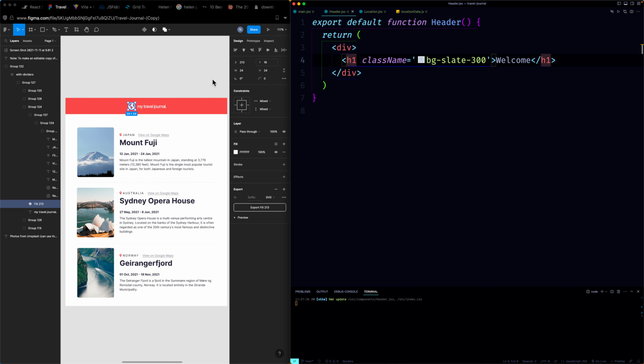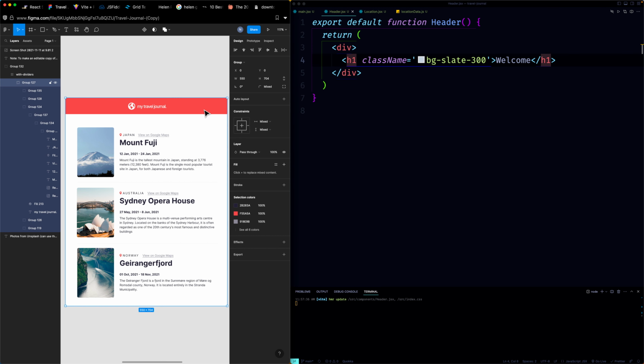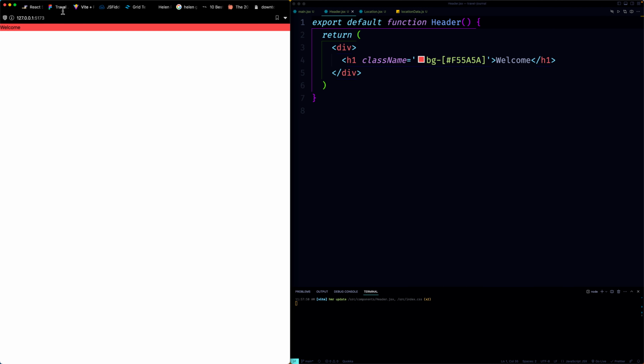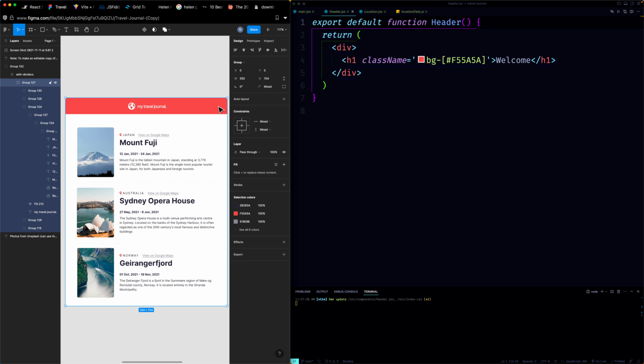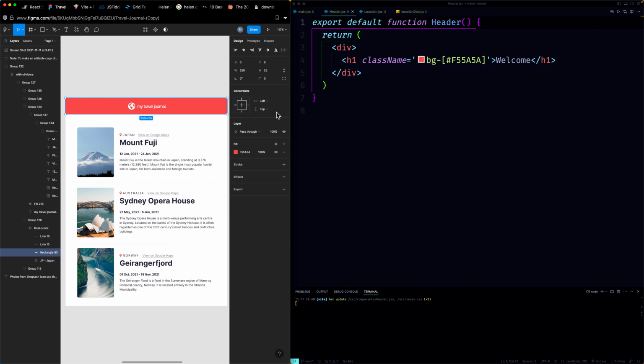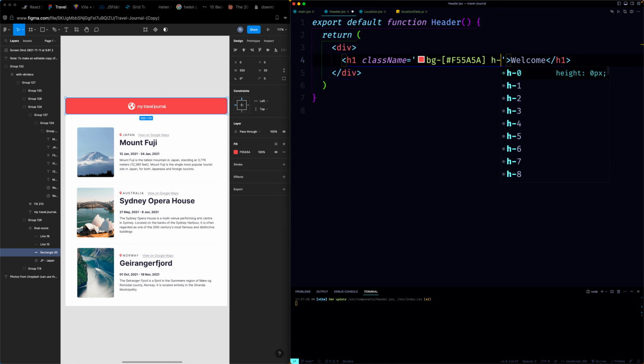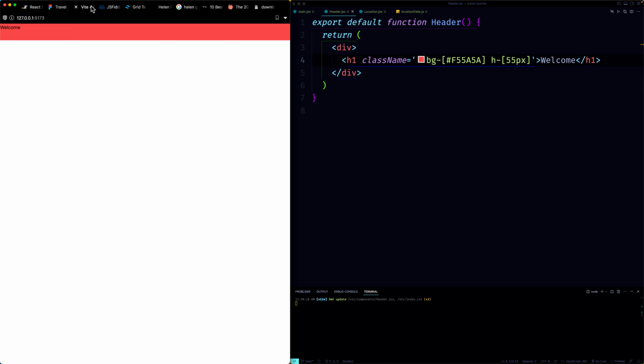The header component is very, very simple. One thing I can do here is get the background. I actually have never tried this in Tailwind, so I want to see if this will work. And it actually does work, which is funny because I've never tried that. Let's see how tall this is. The height of this is 55 pixels from what I'm understanding here. Let's go ahead and look at this.